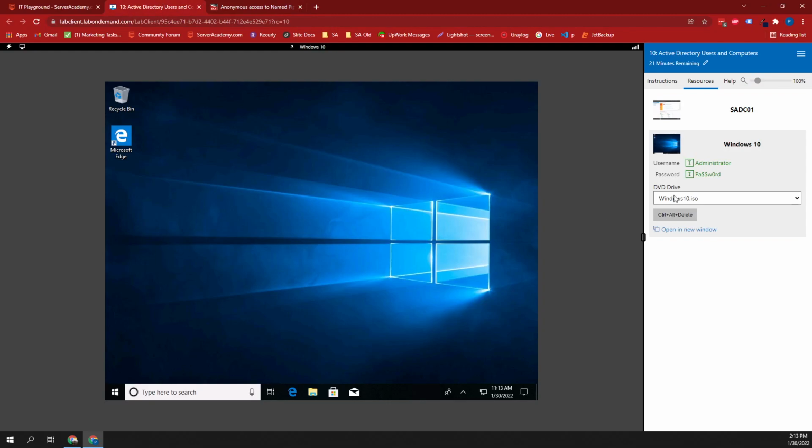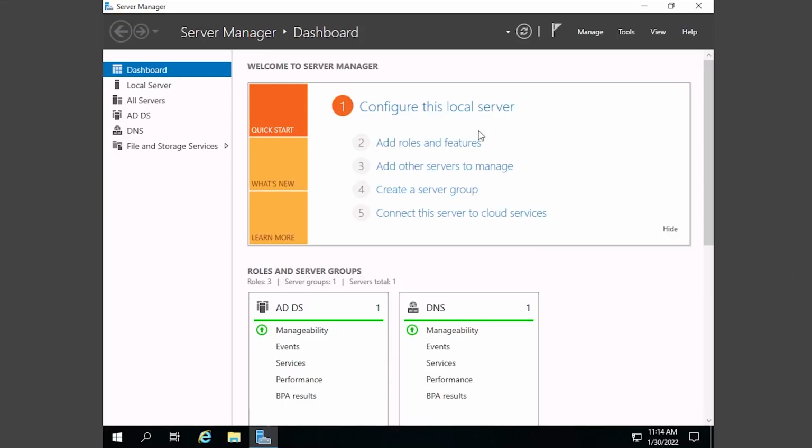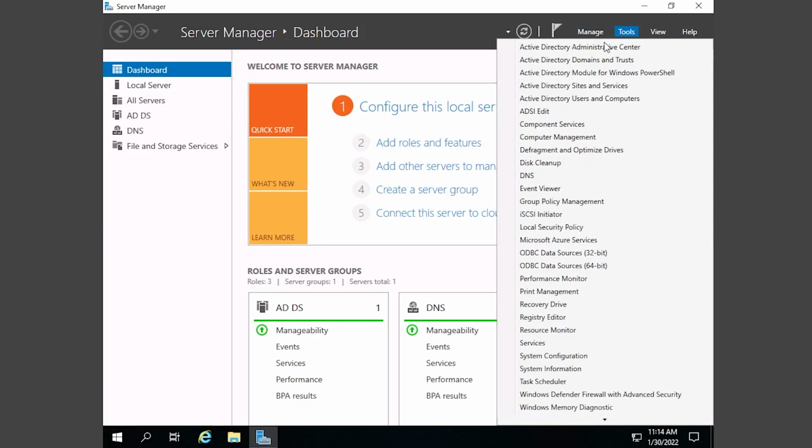So over here in the lab, the first thing I'm going to do is go over to my domain controller, click on Tools, and open Group Policy Management.